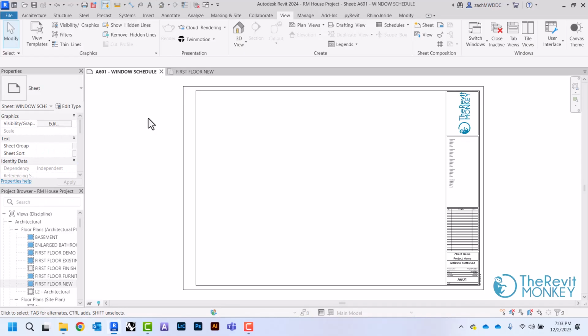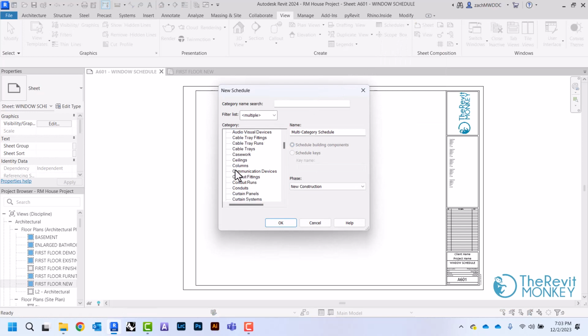Now that my windows are tagged, the next thing I need to do is create my window schedule. I'm going to do this by coming up to my View tab, going to Schedules, and saying New Schedule. Then I'm going to scroll down and pick the Windows category. We're going to set our window schedule up fairly similar to how we set up our door schedule. So I'm going to pick Windows, click OK.